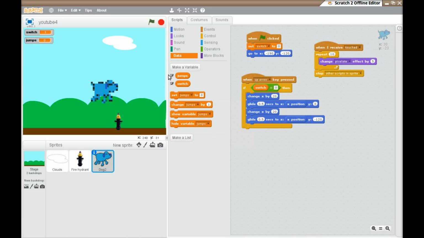I'm leaving these switched on. You can turn them off here when you don't need them, but they're handy when you're developing to keep an eye on what's going on.